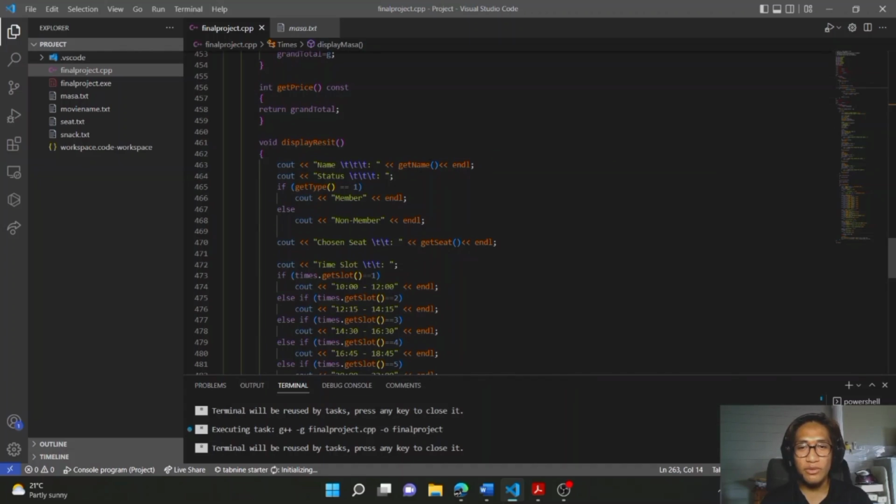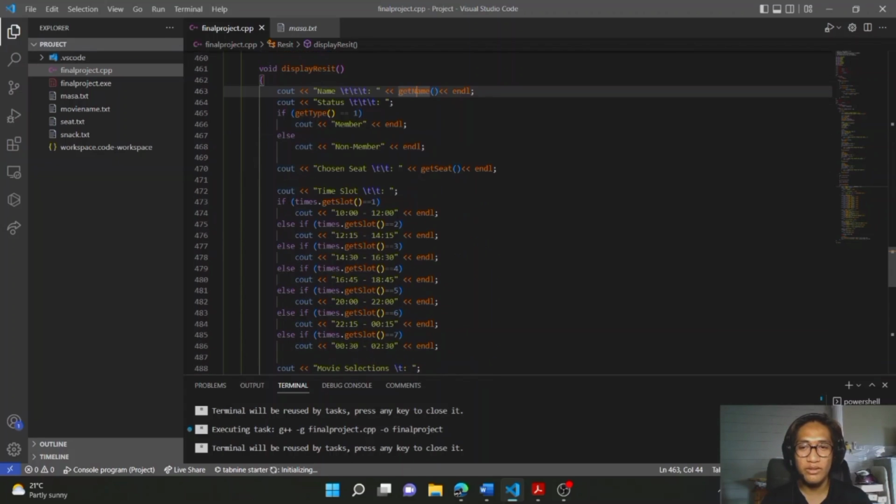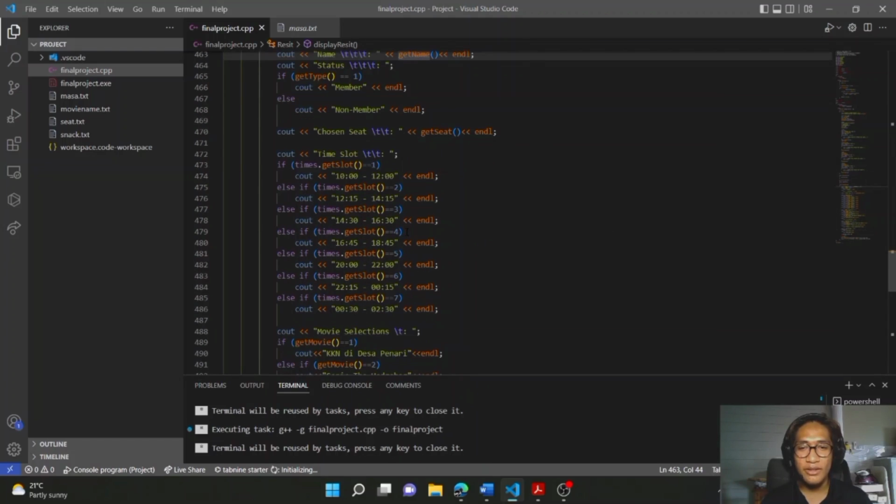Okay, for name, we will display the gate name. And then for the status, if get type equal to 1, then we will display member, and if not, we will display non-member. And see out the chosen seat. And then we have the time slot also. We have all the 7 time slot here.